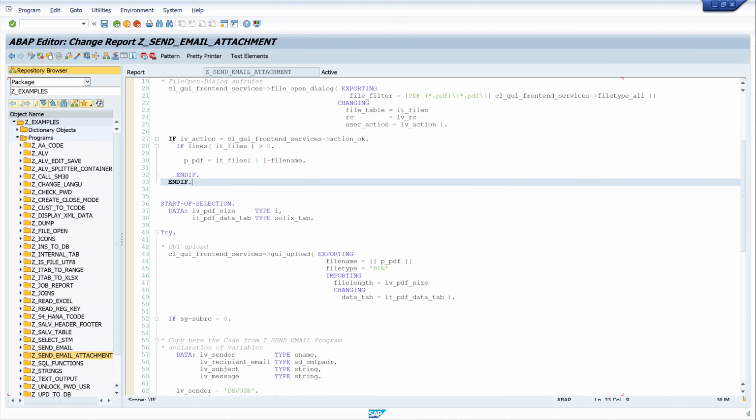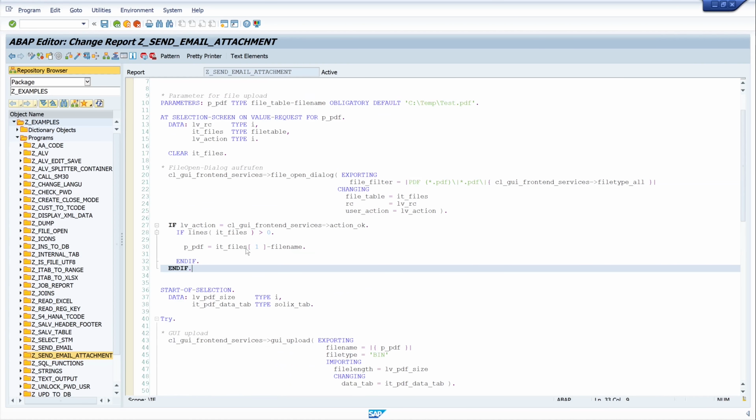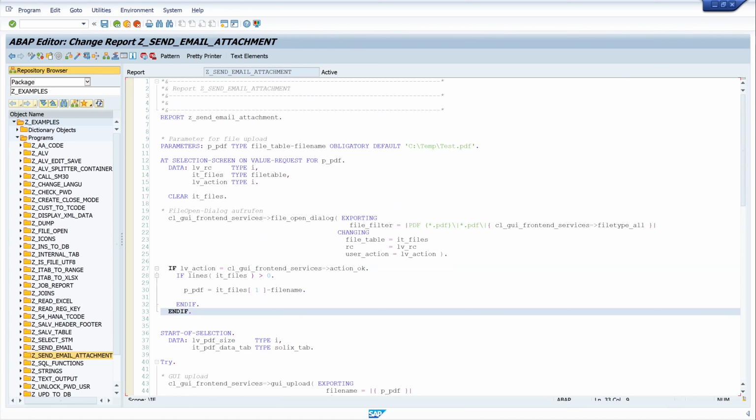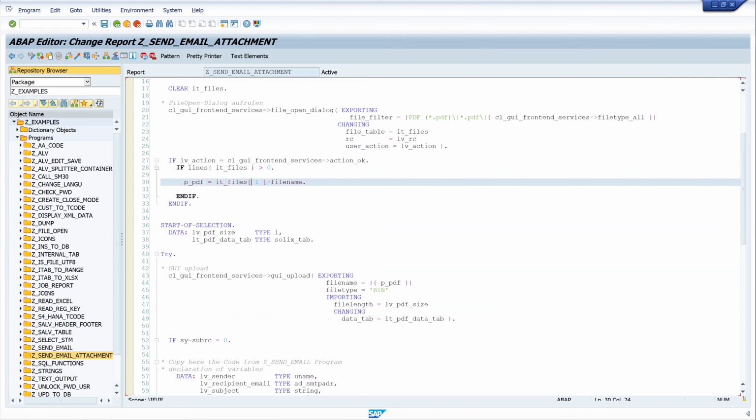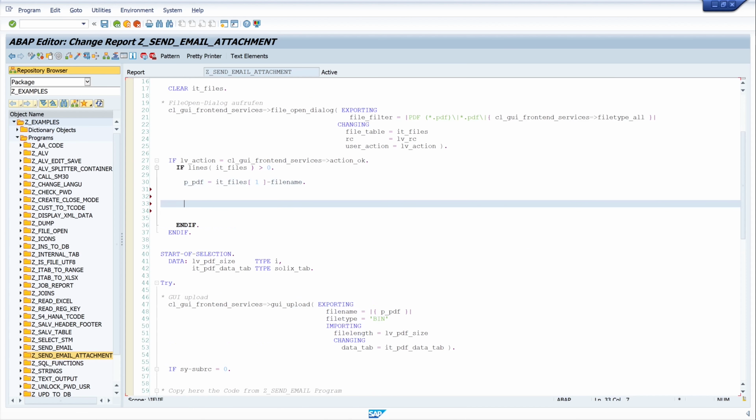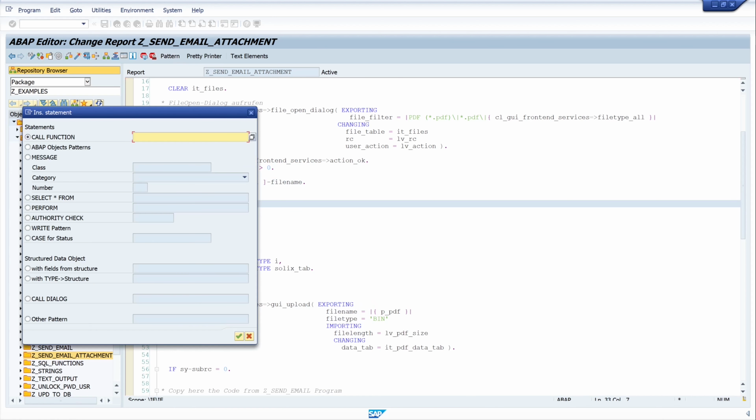So let's go back to the code. And here we read the file name from the internal table. And in this file name is the path and the file name. And if we want to split this, we use the function module trent split file and path.